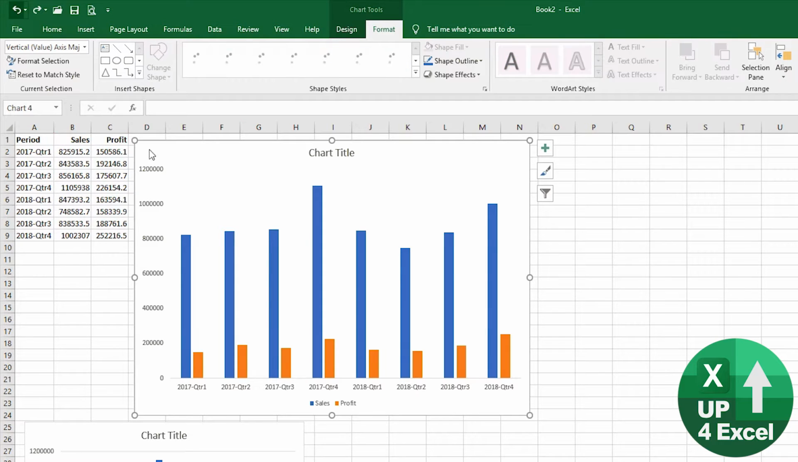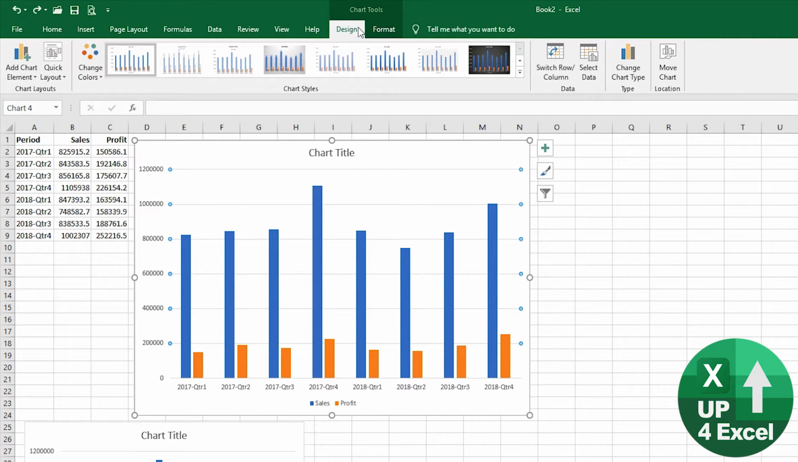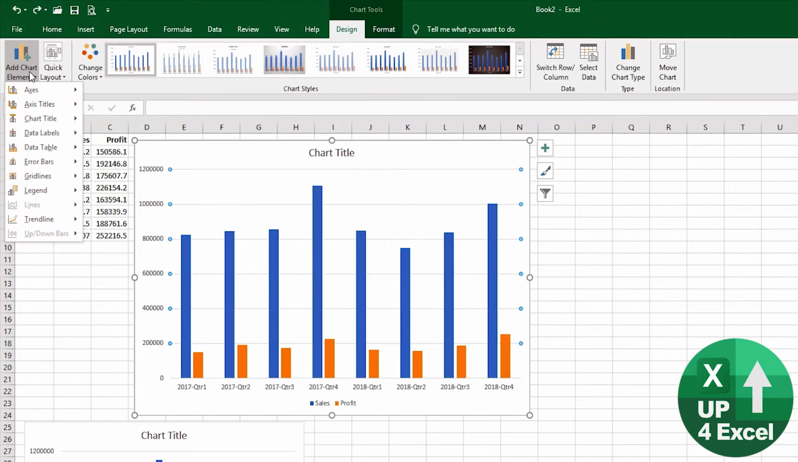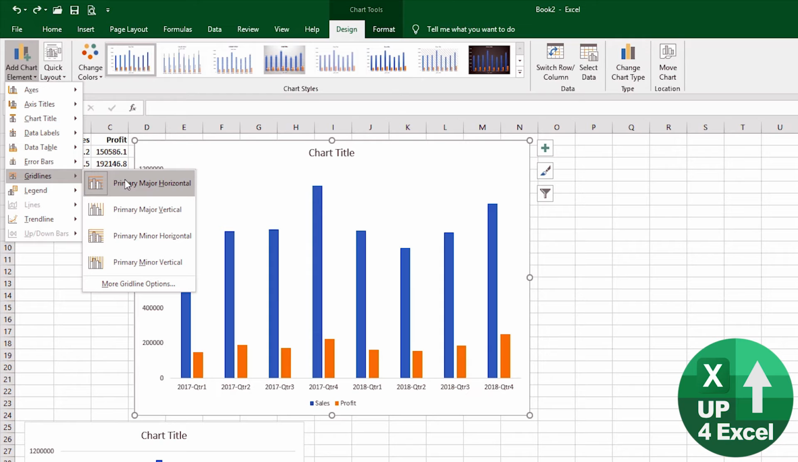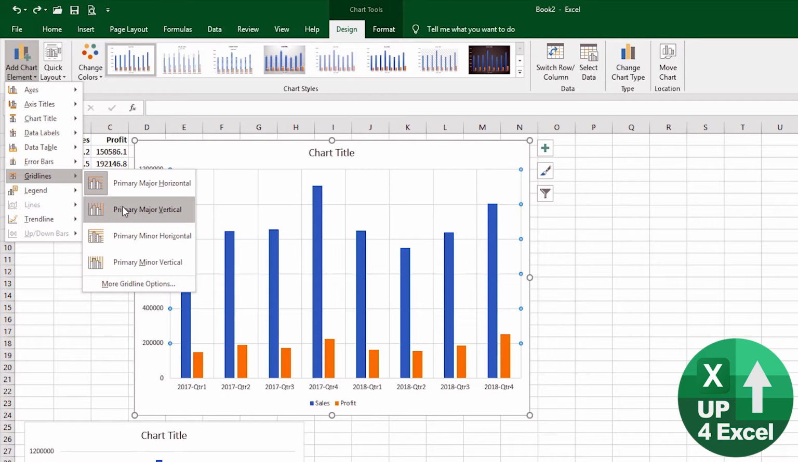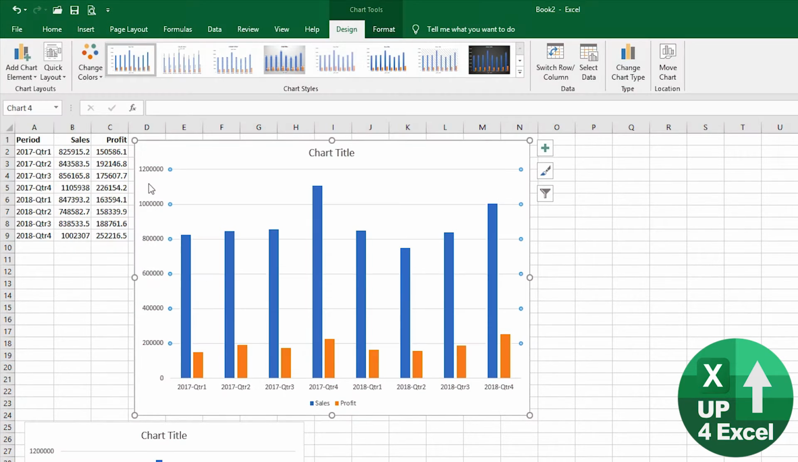But if I just undo that a second, one thing you can do is you can say on the design page, add a chart element. You can go to grid lines, and you can remove them by just clicking an option on there. So that is another way. So I've taken those off.